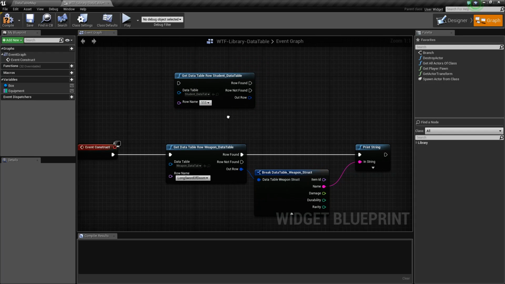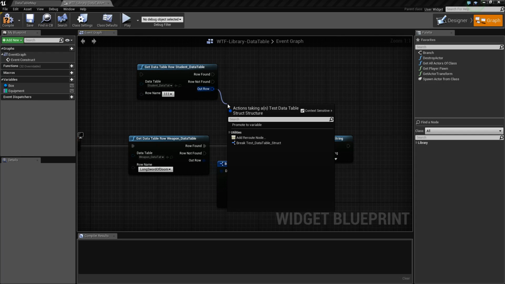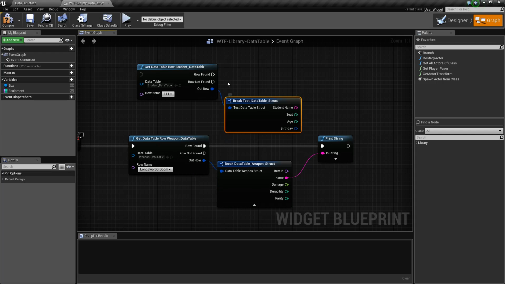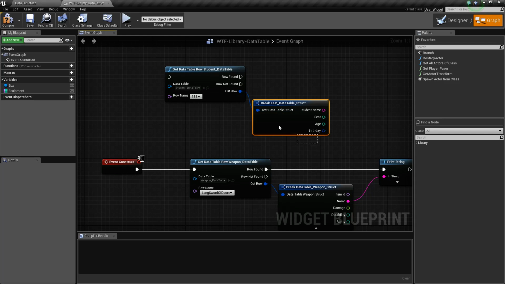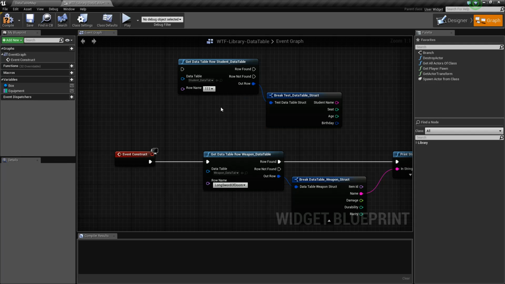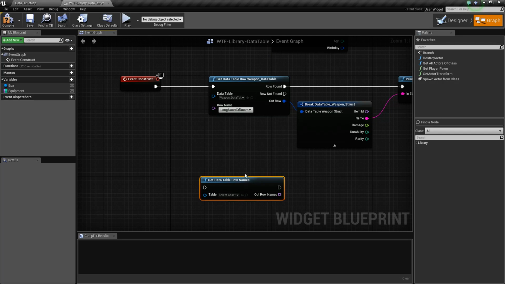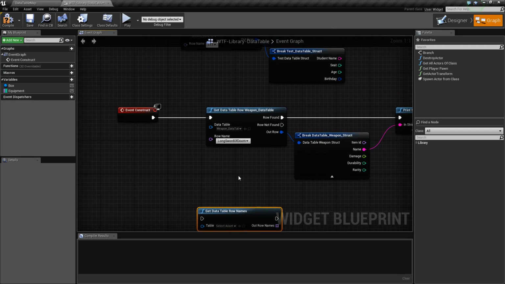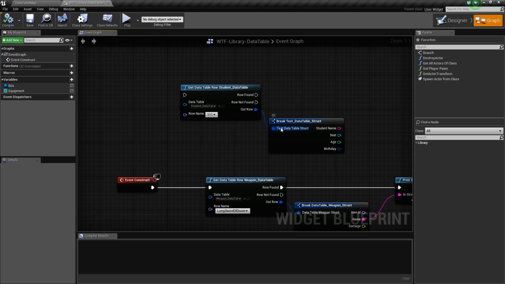The get data table row node is going to return back a structure of the type that it found. So in this case, we could pull it out and break it, and it's going to give us back a structure of our test data. And we have all of our information inside of it. And then, of course, we can do whatever we want with it. So that's the way data tables work in terms of getting out the data. There are two nodes for getting it: the get data table row node, and the get data table row names node. Both of these are covered separately in different videos. This is just a summary of what the get of the data table is and how we might use it.